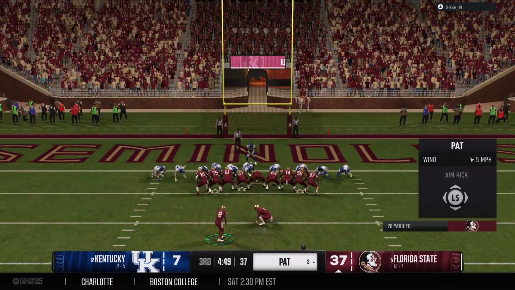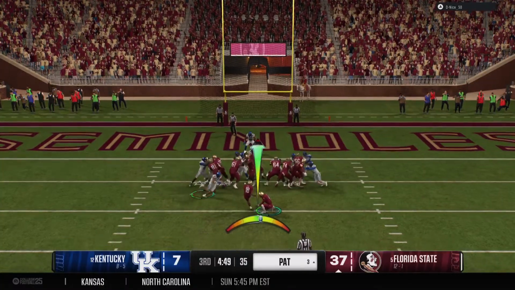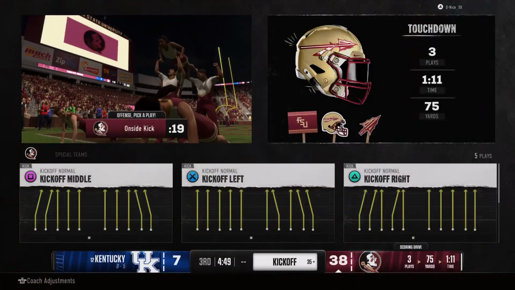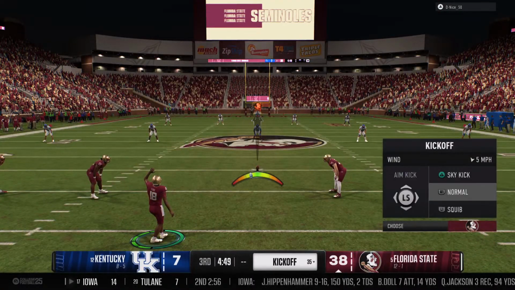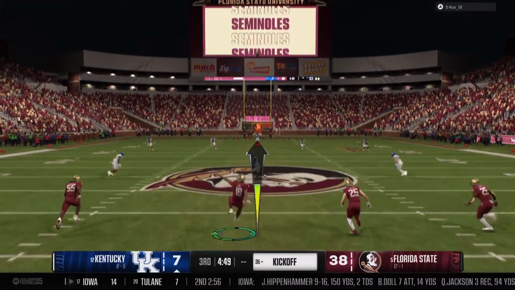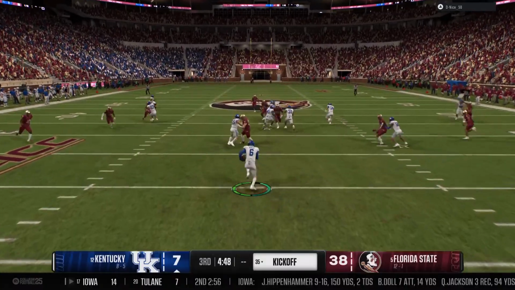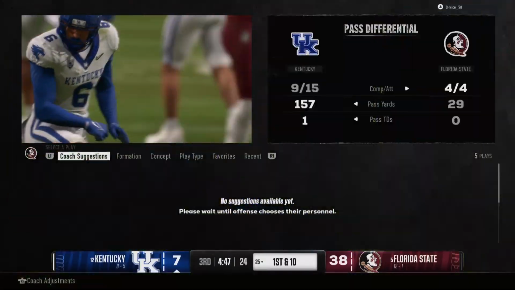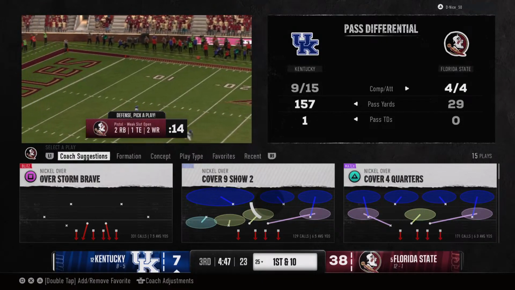Extra point try coming now. PAT is good as they build on this big lead. Kickoff teams come on the field now to send this one away. 38, Kentucky. Return starts inside the 15. Gets it to the 25-yard line. That's where they start the drive. The Kentucky offense will take over.